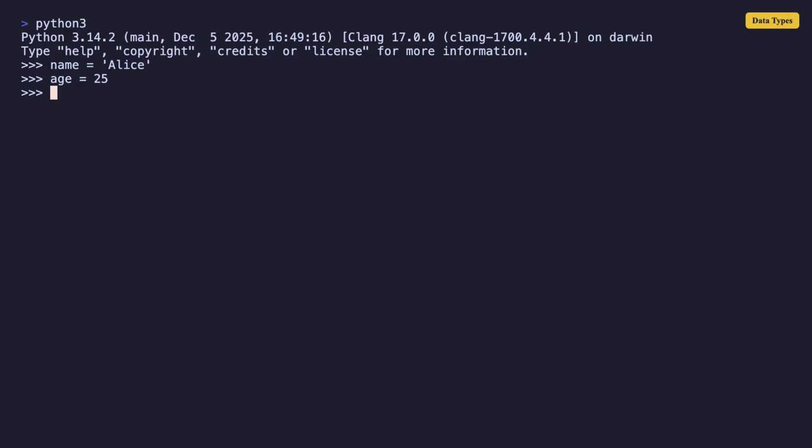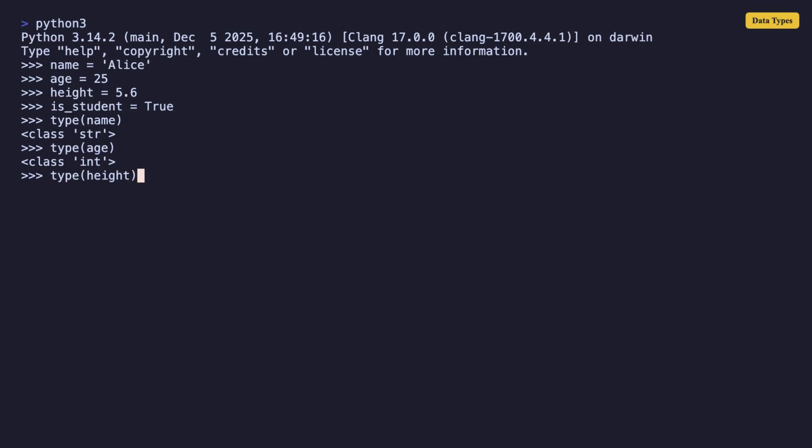The name variable is a string, shown as class str. Age is an integer, class int. Height is a float for decimal numbers. And is_student is a boolean, class bool.